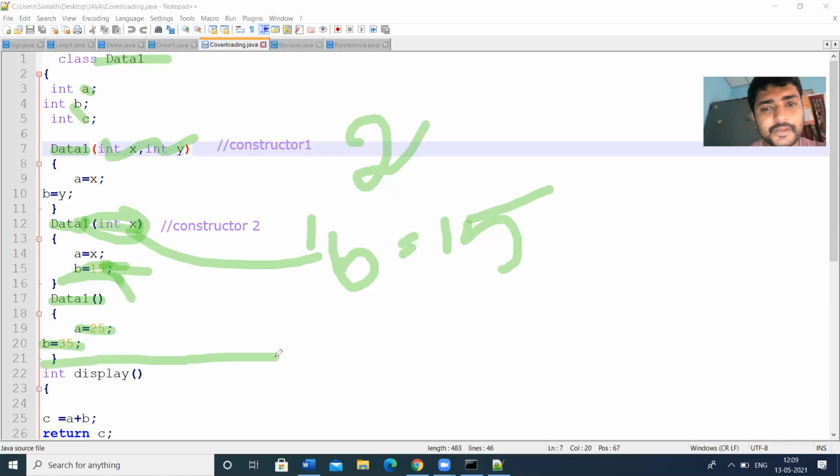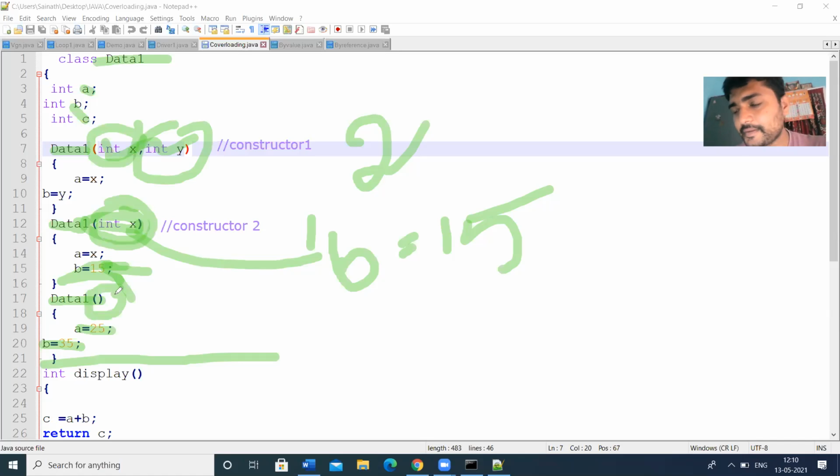So here, three constructors are defined with the same name, Data1. Three constructors, but their parameter lists are different. Here two parameters are passed. Here only a single parameter. Here no parameter is passed. So this type of implementation is known as overloading. So it is named as constructor overloading.